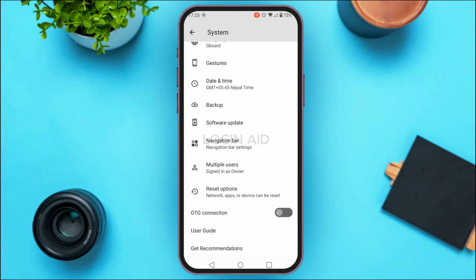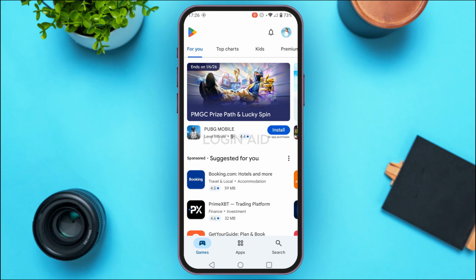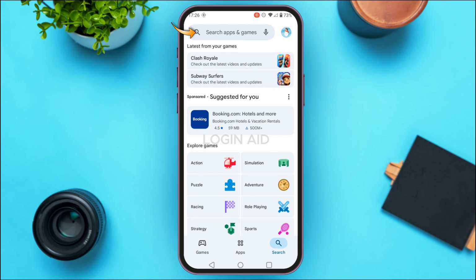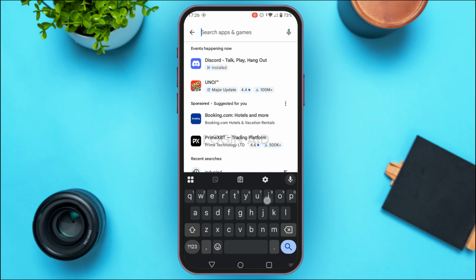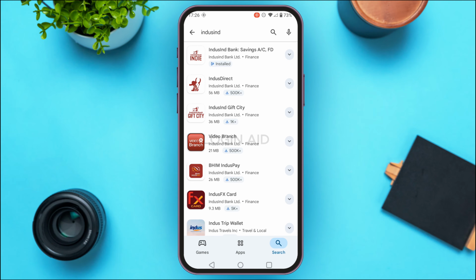But still, if you're not being able to use the application, try updating it. For that, open Play Store on your device. Now tap on the search icon that you can see at the bottom right corner of your screen. Tap on the search bar that you can see at the top. Now what you have to do is simply search for IndusInd. You'll be able to see the results over here. Find this application IndusInd Bank and tap on it.